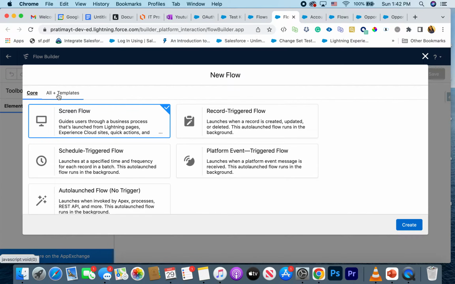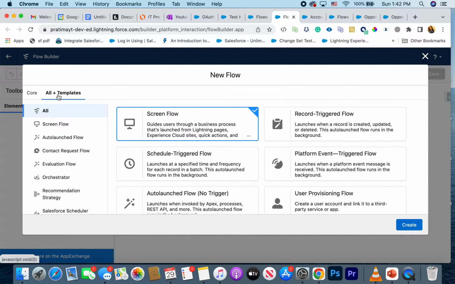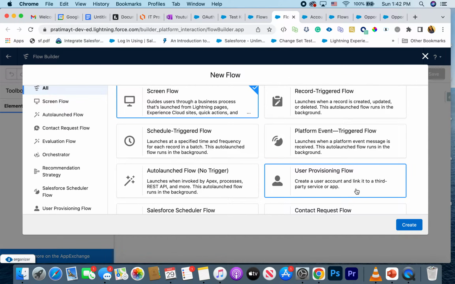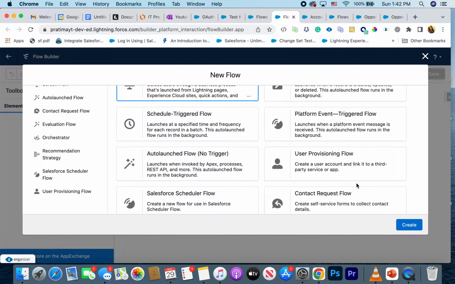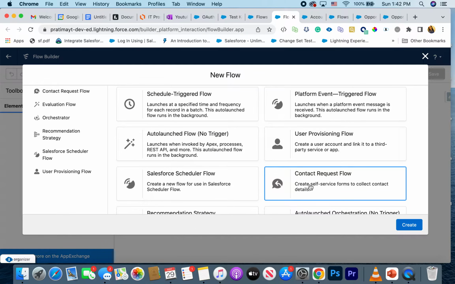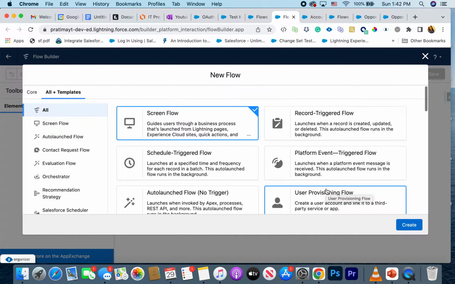And these are just the core flows, and there are also the All plus Templates. Once you get more familiar with core flows, you may want to check out the templates, because Salesforce gives you different templates out of the box. For example, if there is a requirement around provisioning a user, you can start with the user provisioning flow and start building out and changing things as needed. This is really powerful as well, like a contact request flow. Instead of building everything from scratch, this is something Salesforce comes with. You can modify it as needed as you go. Figure out your use cases.